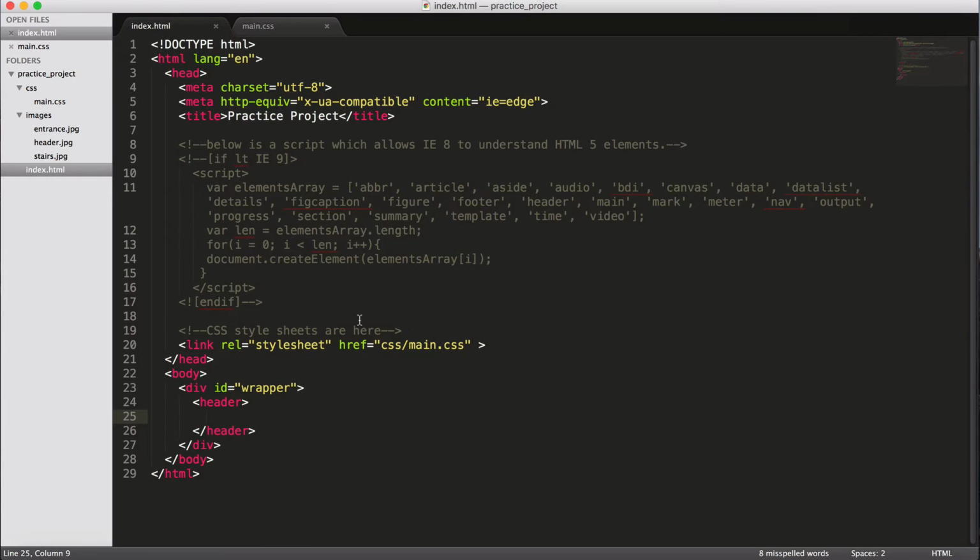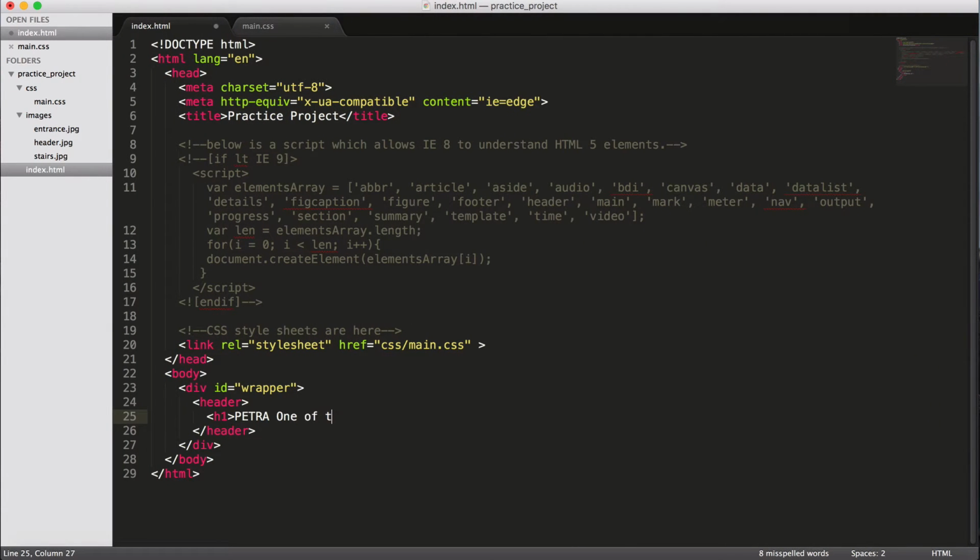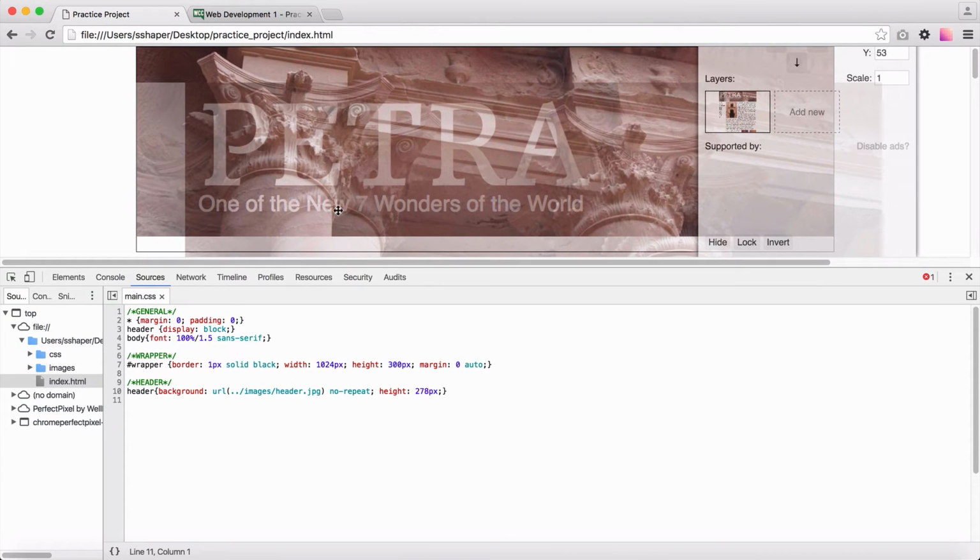So I'm going to come over to my HTML. I'm going to add H1, okay, and then Petra in capital letters. And then it says down here, one of the new seven wonders of the world. And I want to make sure when I do this that I have it written with the proper capitalization the way it's written here. That way I can get the best match possible.